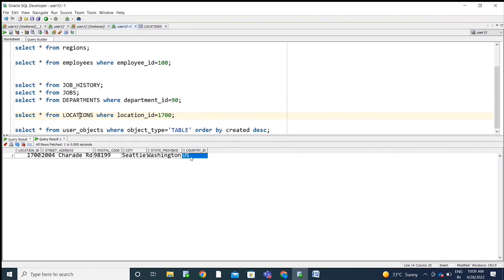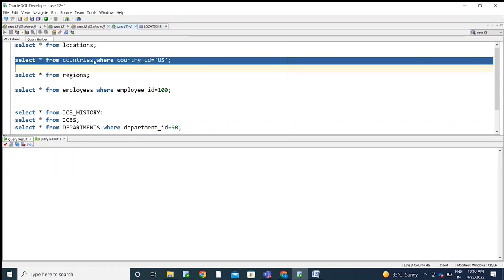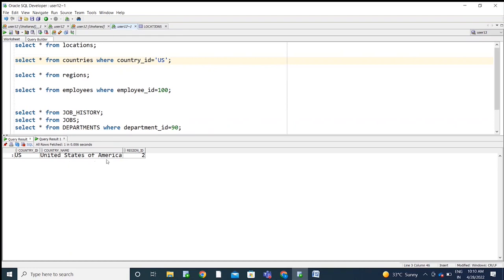Okay, now see, take this country and go to the countries table. So where country ID equals to US. Okay, United States of America. Now see here is having the region ID. Take this region ID and go to the regions table and get the region name here. The region name is America. Right? So if you want to dig the data like this, so if you want to get to know which region the employee is working in, you need to do all these things if you want to get this information.